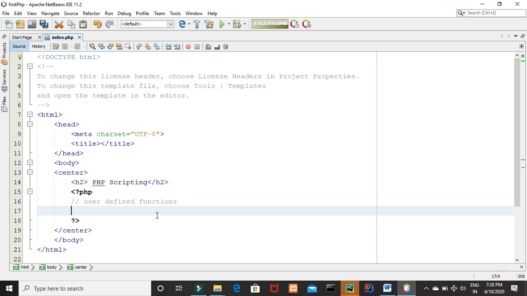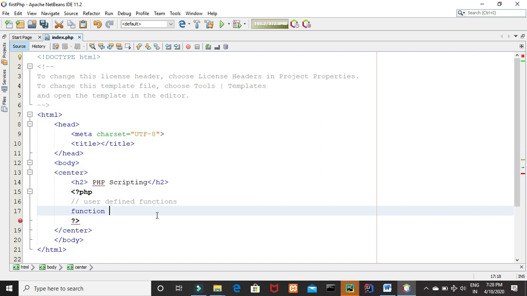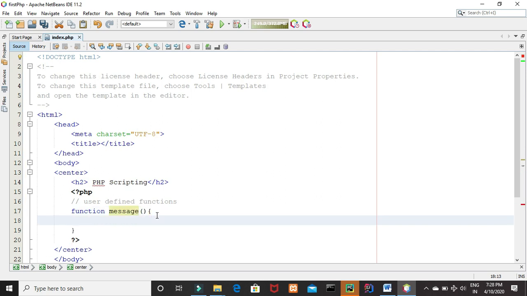So the first thing needed is to use a keyword called function to define a function. Then you have to give a name to your function. So I will say message, then the body of the function, so opening and closing braces. And inside this function, you are going to type the statements that you would like to execute.